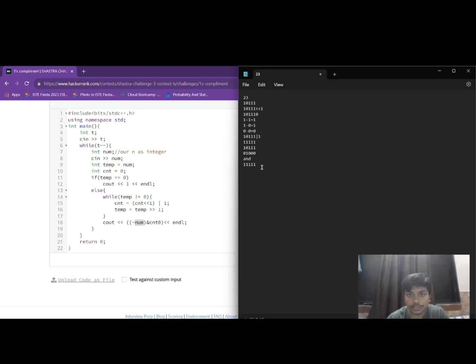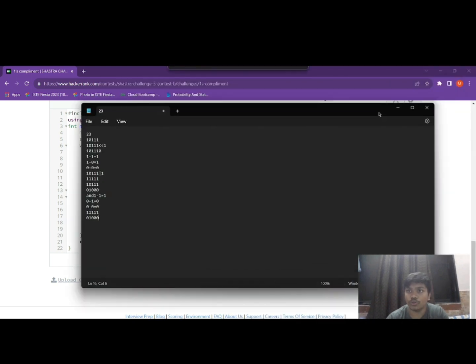AND operation is nothing but 1 AND 1 is 1, 0 AND 1 is 0, and 0 AND 0 is 0. So here we will get 01000. If you see, 00001000, that's our answer as 8. If you know binary, it will show that answer only. So that's how the code works.